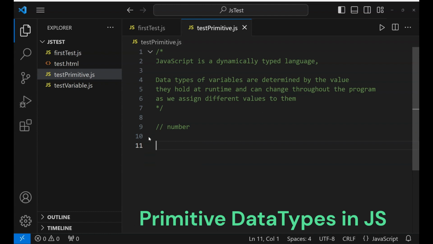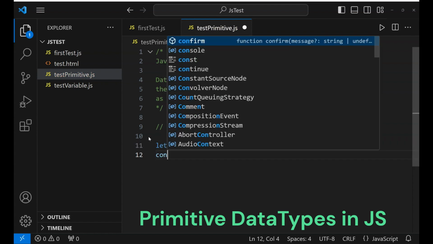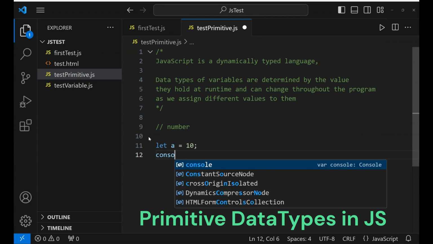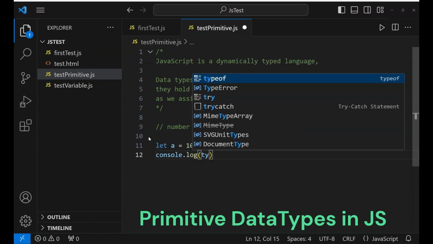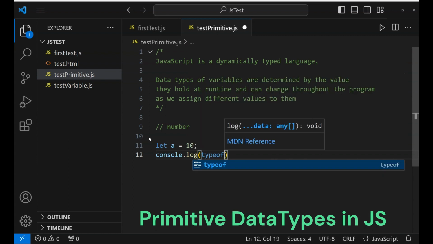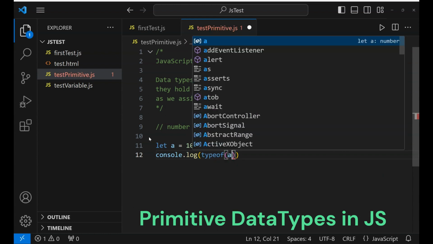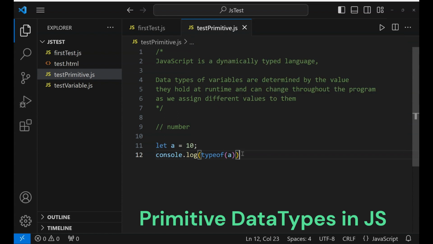Let me declare a variable a is equal to 10. Okay, console.log. Now I need to type this operator, typeof a. Now the data type of a will be written in the output. Let me run this.